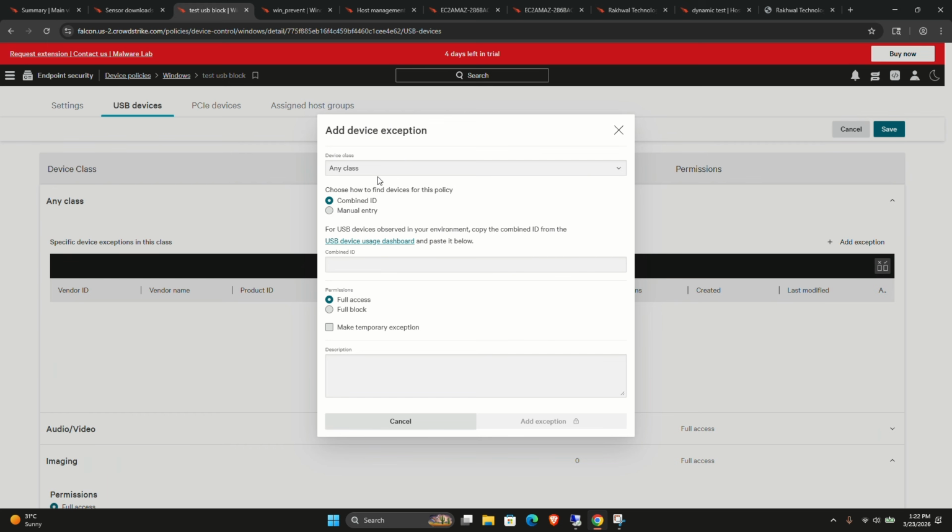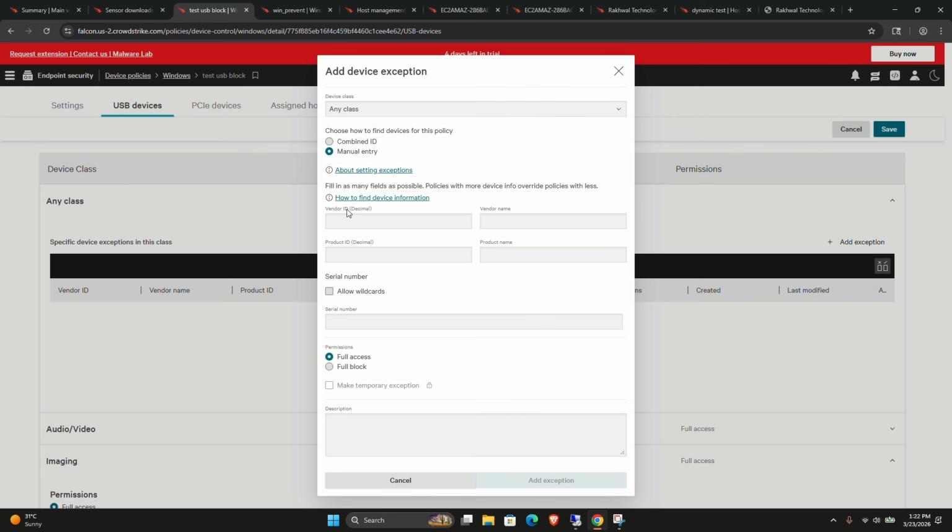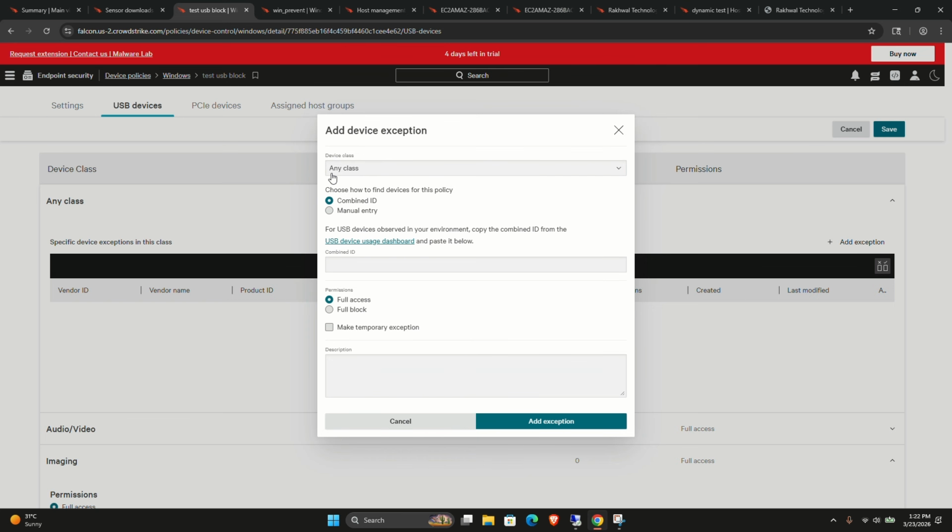You can select any class, combined registry. Combined ID is a value which is given by CrowdStrike. Once you put any USB on your device, you will be able to see it, and you can also make temporary exceptions, and you can add the exception and do both things, like full access or full block.